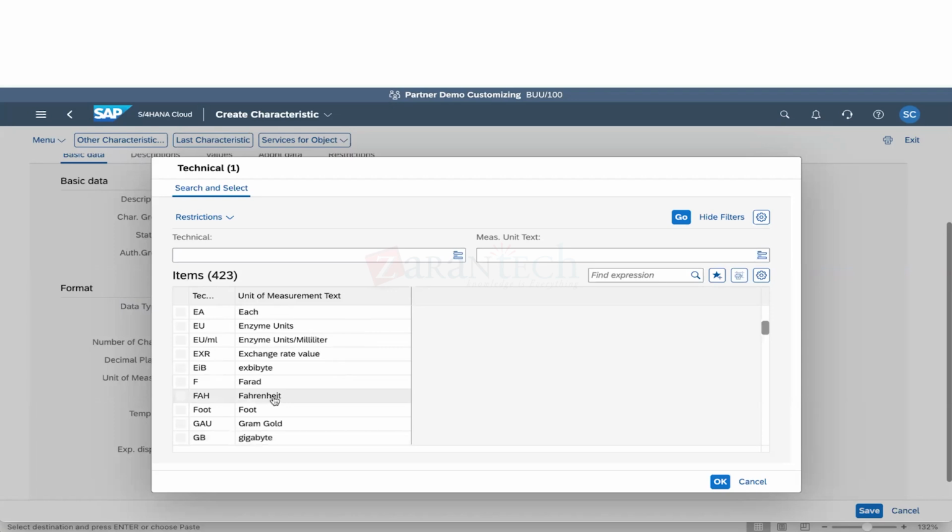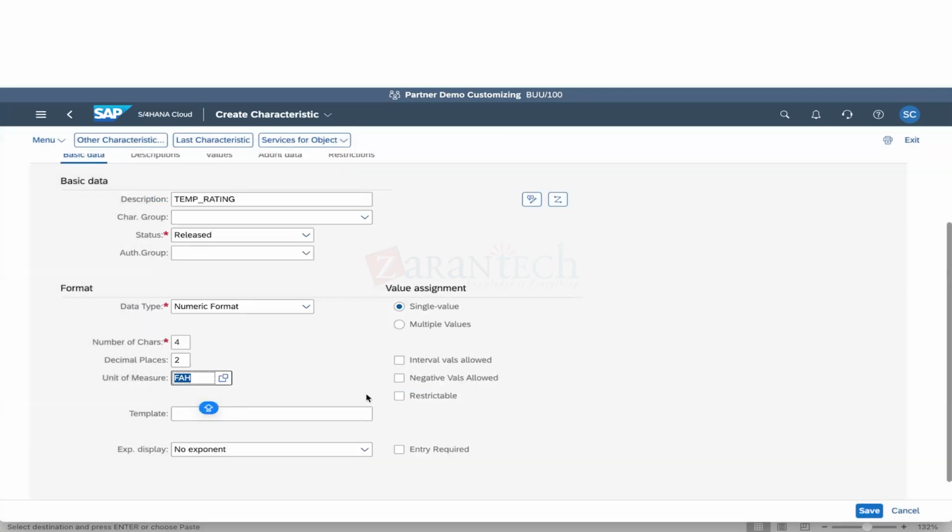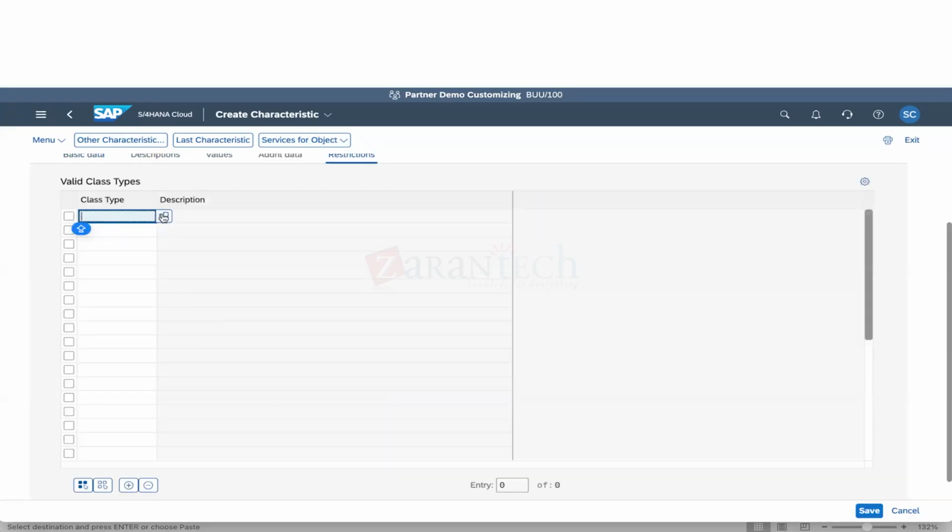Yeah, I'll go for the easier one, like Fahrenheit, which is available. Okay, we'll go for something: interval values allowed. Here I wanted to show you negative values allowed and restrictable. So go for the restrictables first.